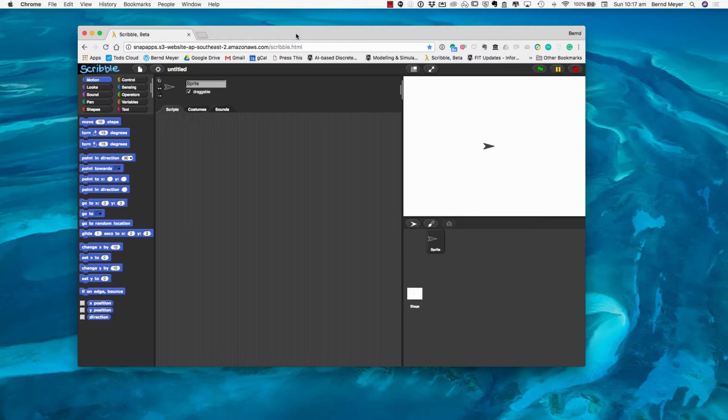The entry point, however, is really easy. And you can then just learn more and more about it as you want to do more powerful things. So Scribble is specifically made to work with turtle graphics, so it's ideal for our purpose here.